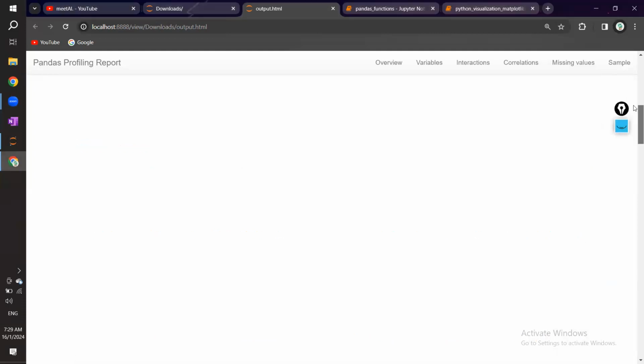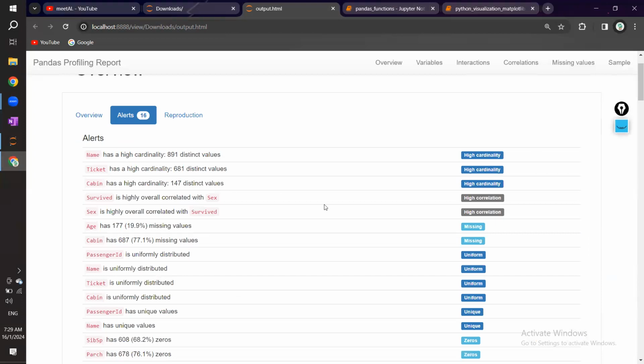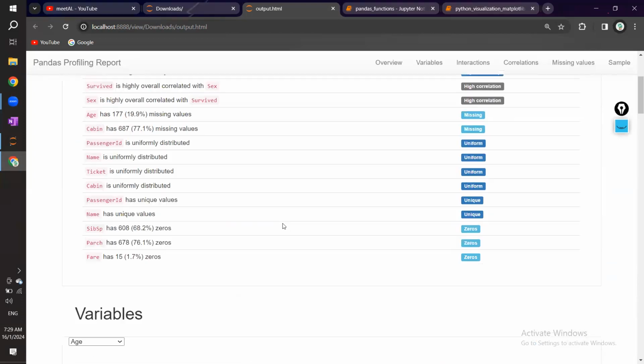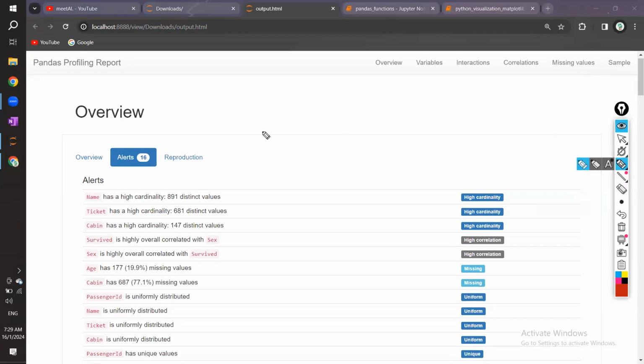Just see here. First you have the overview, and it's also showing some alerts. What's the alert? See, this is also very important information. It is saying the name has high cardinality. So what is cardinality? The distinct values.